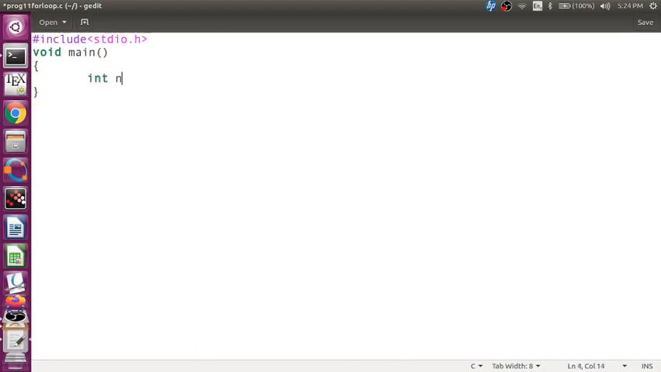int n, d, and then printf "Enter n", and then scanf %d, &n. Then we'll write printf "The factors of %d are", and we'll give one \n, so the output comes in the next line.